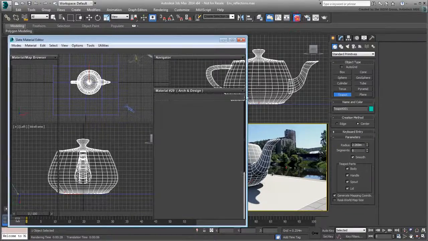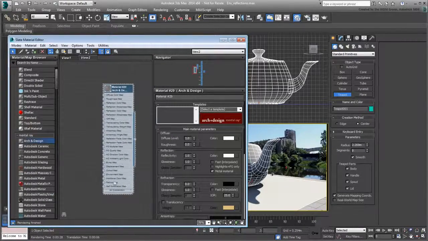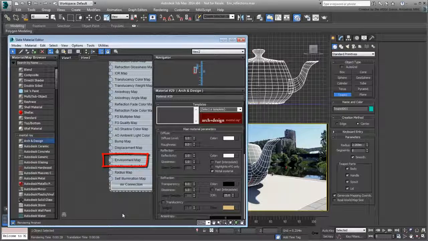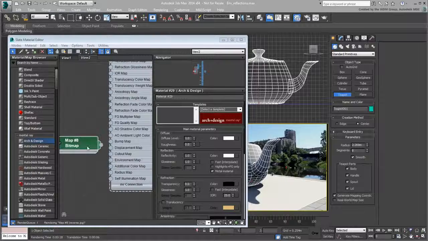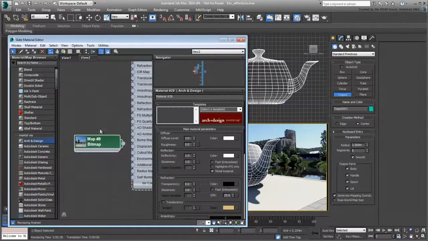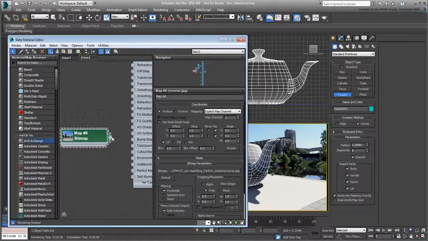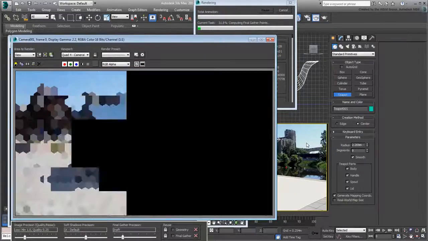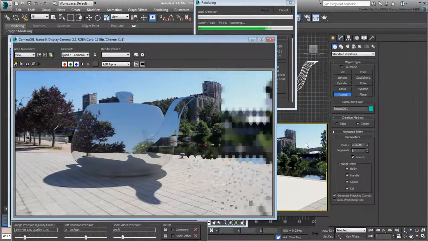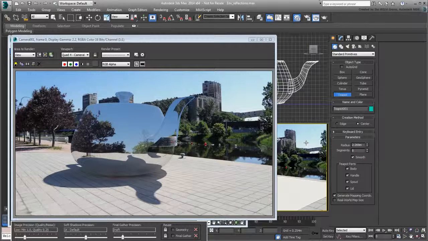Take a look at the Chrome Arch and Design material. It has an environment slot. Load up the reverse JPEG image and wire it to the environment map channel. Double-click the bitmap node and set it to environment screen and render again. Well, it's a little bit better, but not quite great yet.